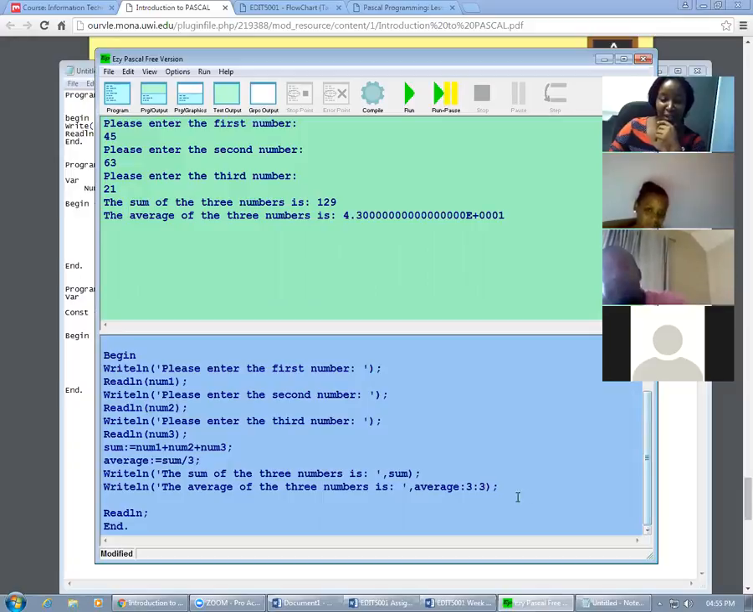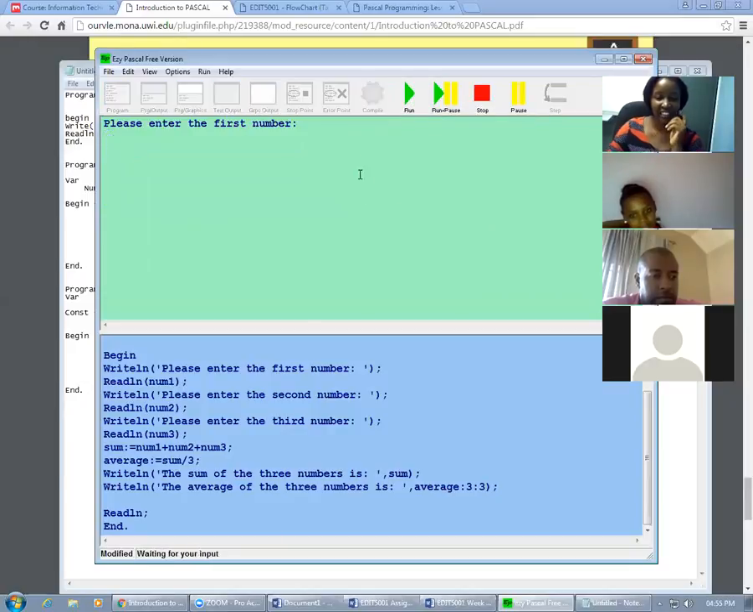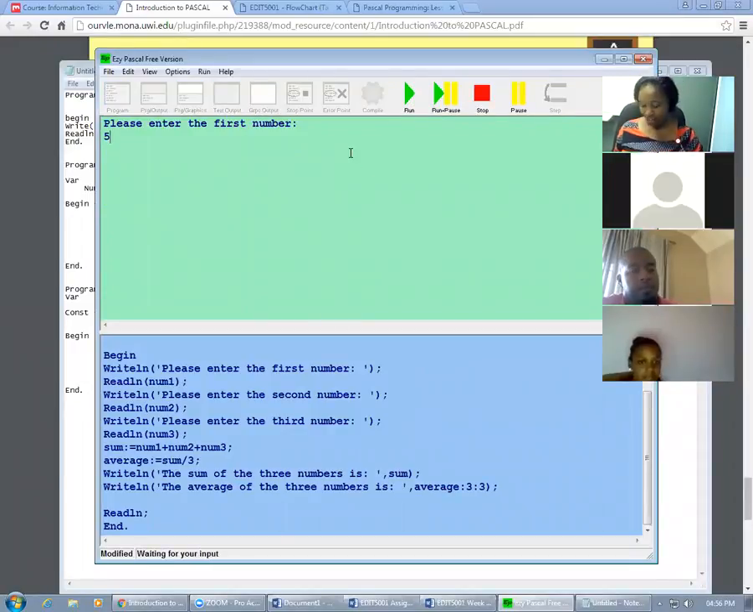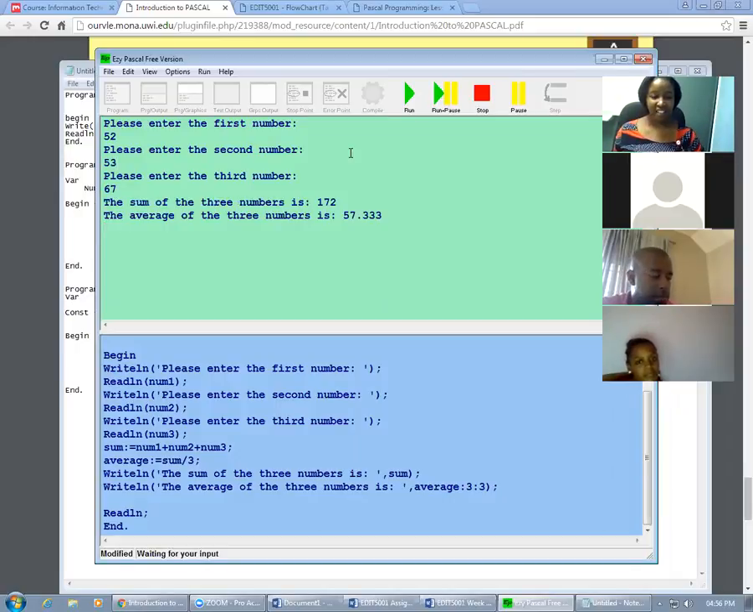All right, so I'm going to try that. All right, and let's run it again. So let us take 52, 53, 67, and you see the numbers there. All right. So you notice the format of the number changes. It's three numbers before the decimal and 3 numbers after the decimal place.